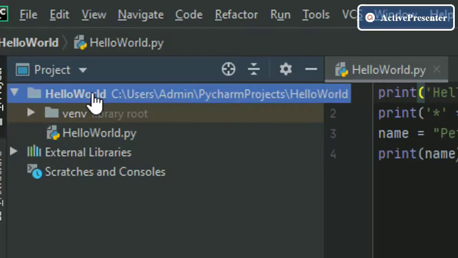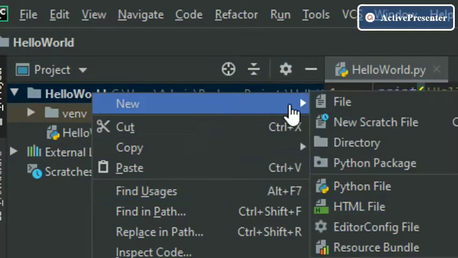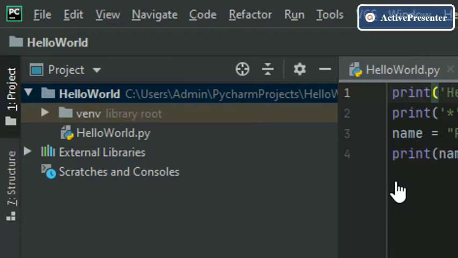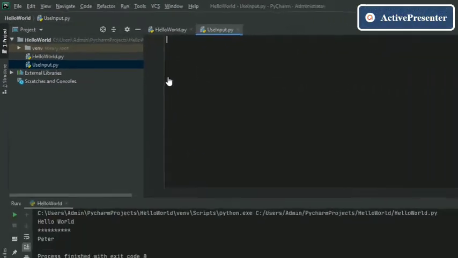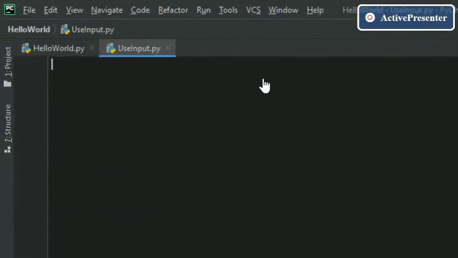I'm going to create a new file so that we can write some new code here. I'm going to give it the name user input, so we'll learn how we can deal with user input, and give .py as the extension. Let me click here so that all other things collapse and I can focus on my code.